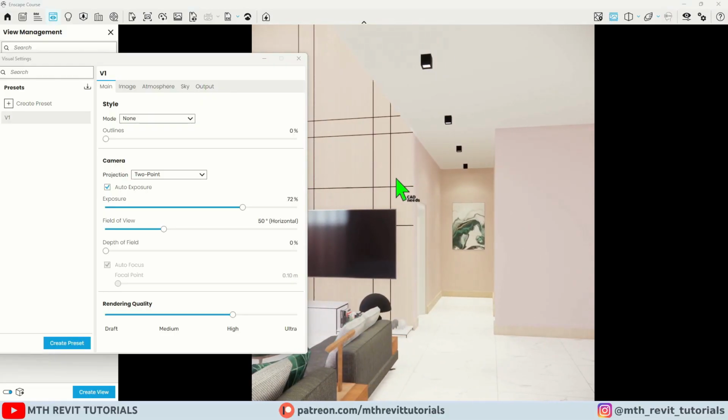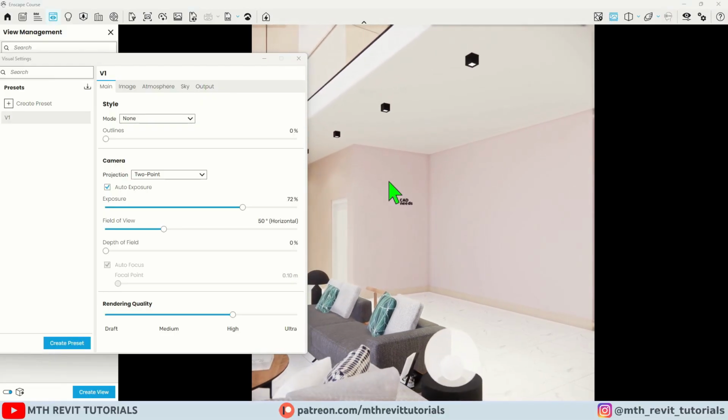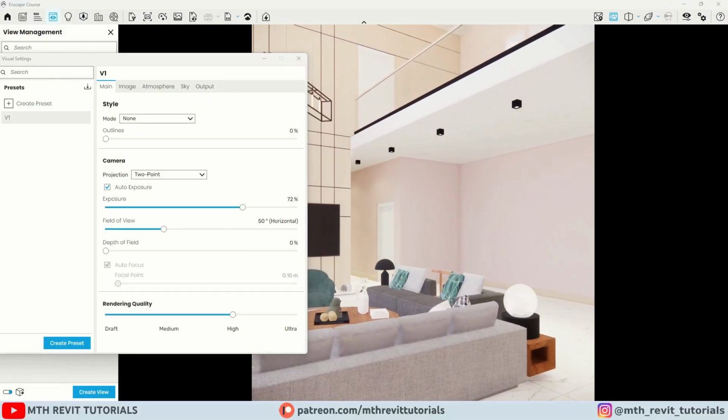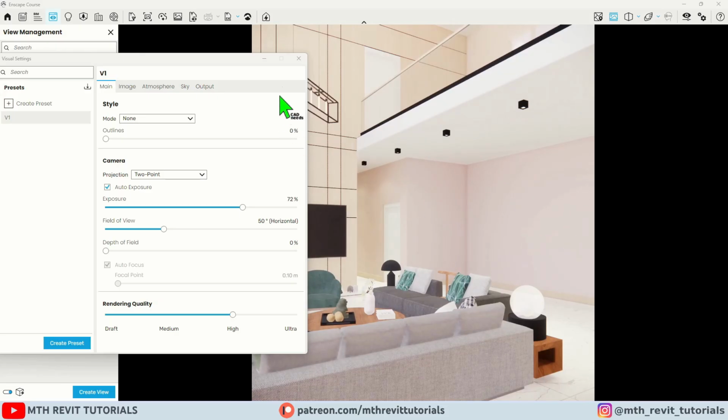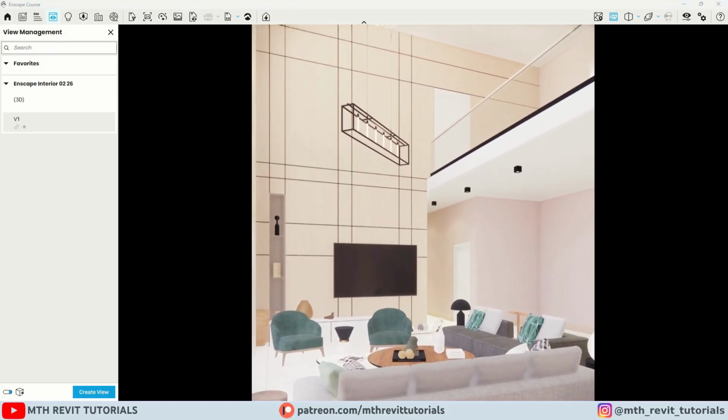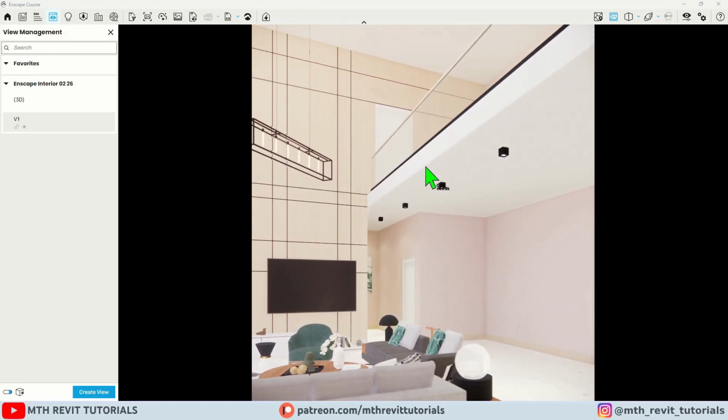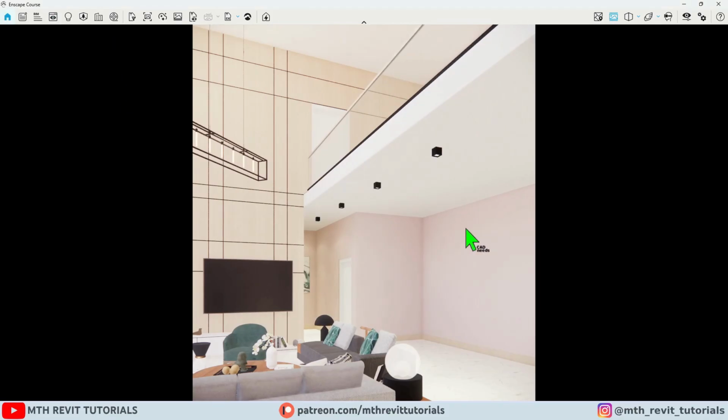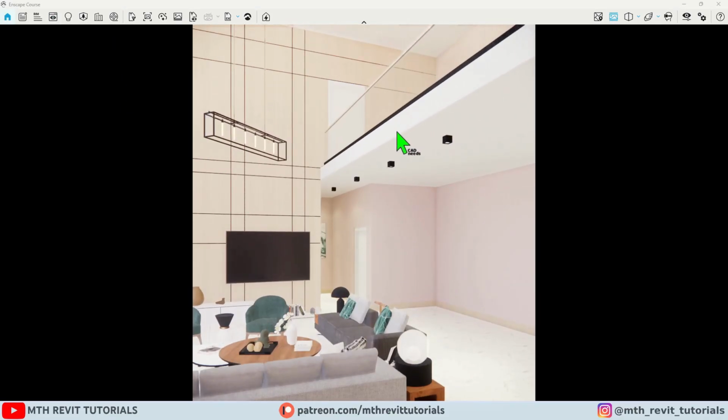Now let's talk about the new light management tool in Enscape. This feature allows you to adjust the lighting intensity and color directly inside the Enscape window. This means you don't need to go back to Revit or any other CAD program you are using with Enscape.